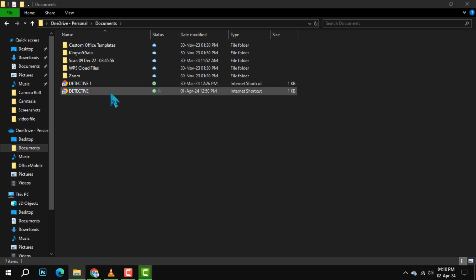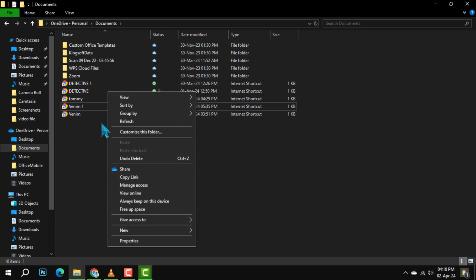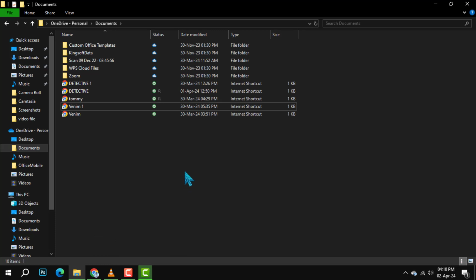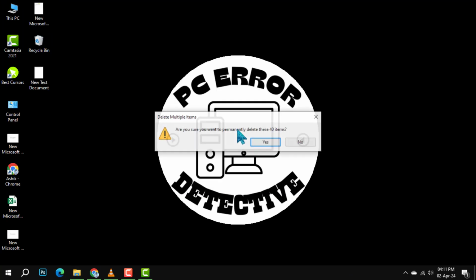A prompt may appear asking if you're sure you want to delete these items. Confirm the action, and the selected files will be moved to the recycle bin. Remember, deleting files from OneDrive will remove them across all devices synced with your account. If you are certain you won't need these files again, you can empty the recycle bin to permanently delete them. And that's it.